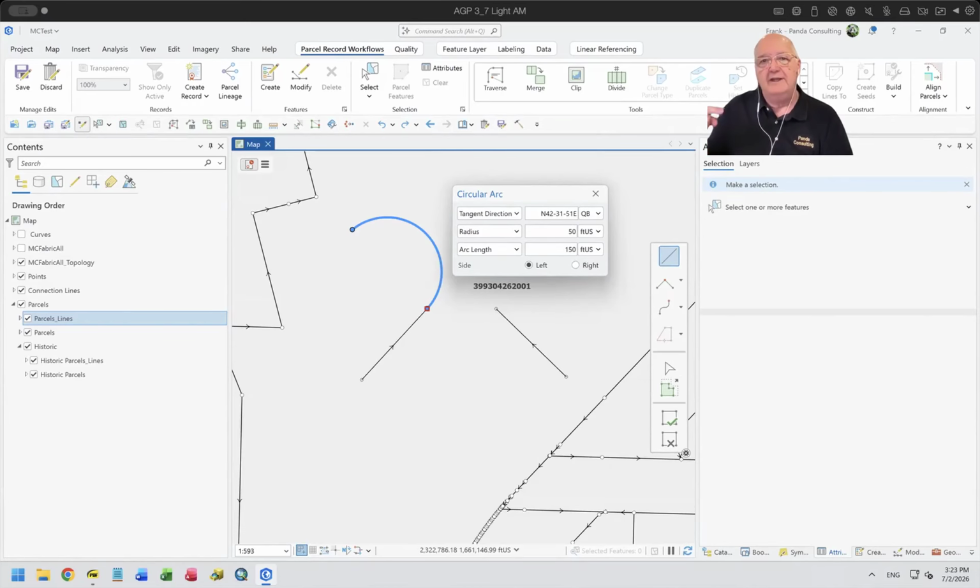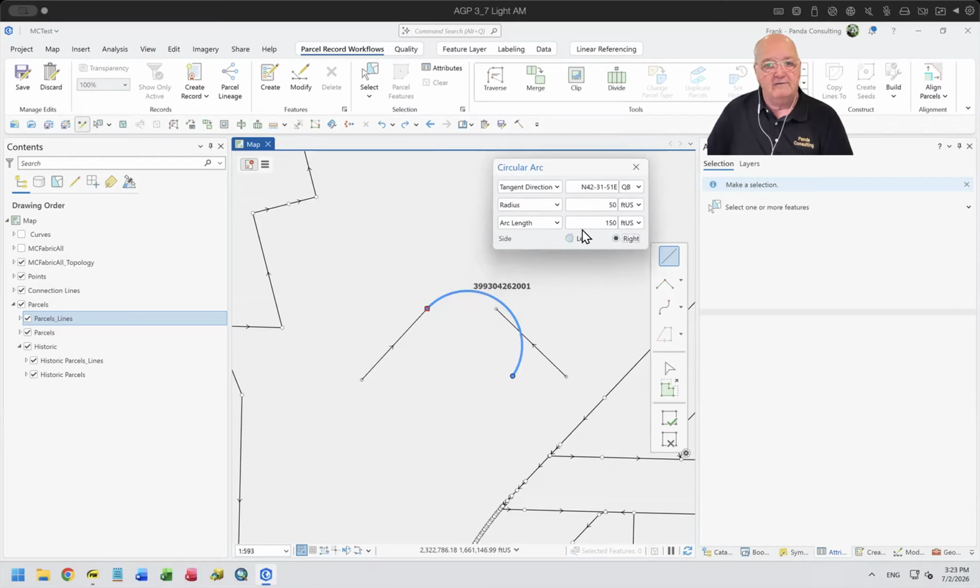As soon as I start doing that, it still shows me a preview of what this is supposed to be. I can change it and say it's supposed to go to the right instead of to the left. I can say, well, maybe it's only 75 feet. Or, and this is the very important thing, I can change it so the parameters I'm given are the orientation, a chord length of maybe 50 feet, and an arc length of 65 feet, and it's to the left or to the right.